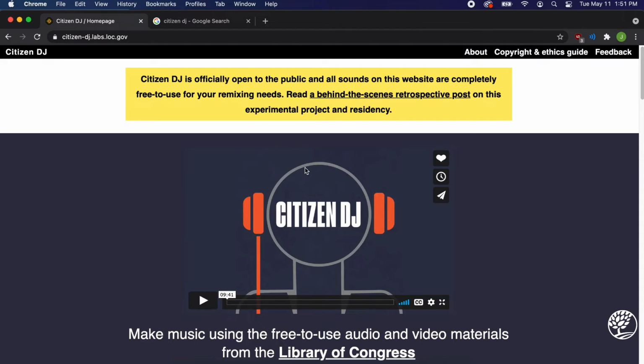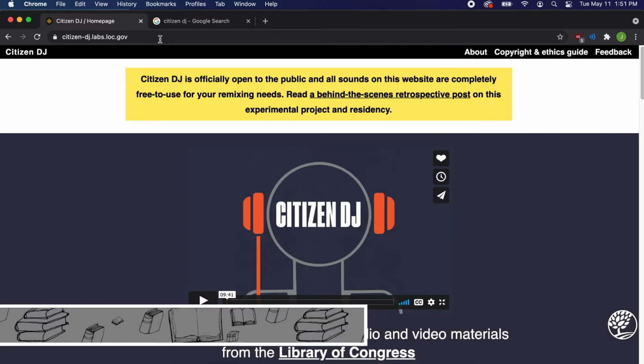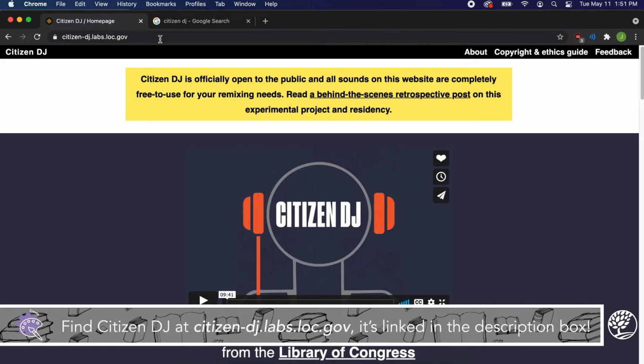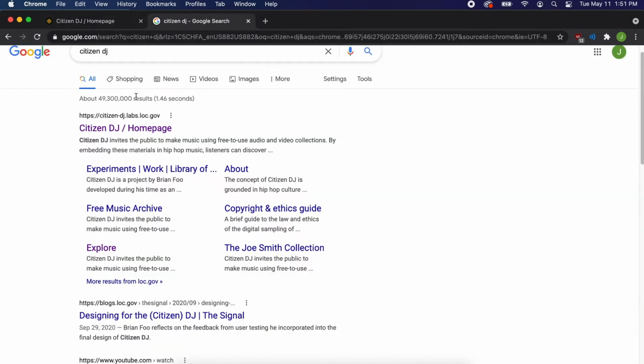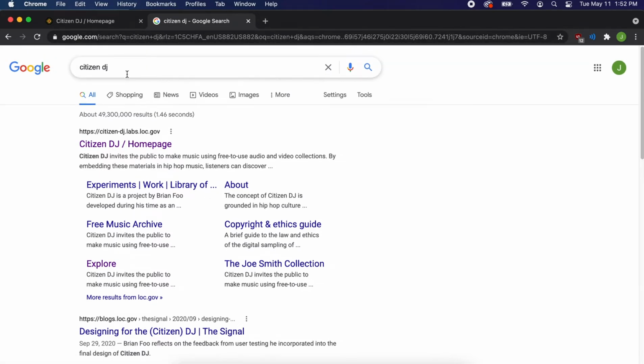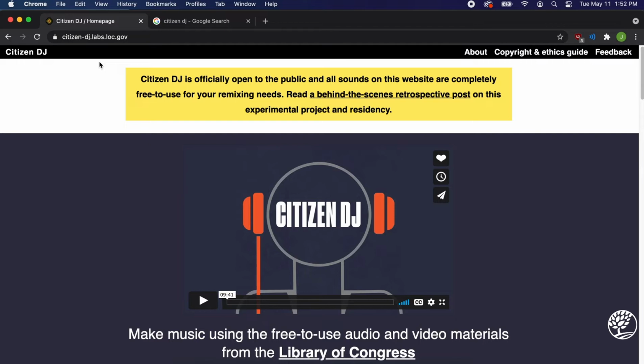This time we're featuring a web app. It's called Citizen DJ, and the website's a little bit convoluted. It's citizen-dj.labs.loc.gov, and lots of government websites have a naming scheme like that. If you do a Google search for Citizen DJ, like I did, you can see that it's the top result, and you might have an easier time searching it from the Library of Congress website, which is where this is a featured creation from. I just recommend doing a search, or if you really want, type in this complex website here.